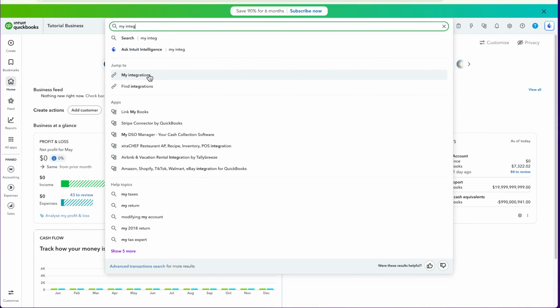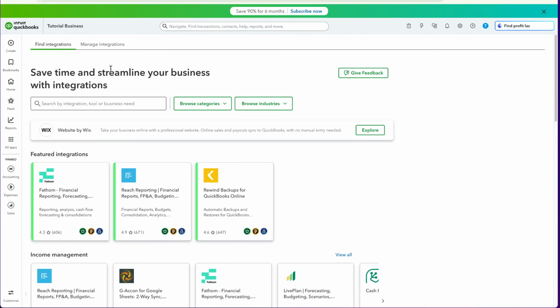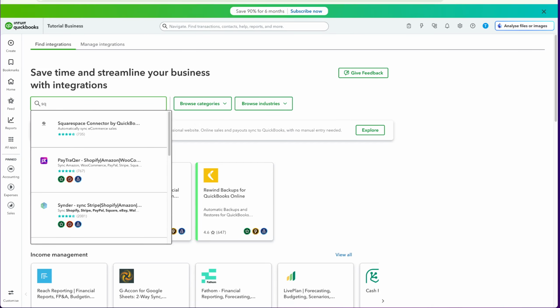On the accounting screen, locate and select Integration Transactions. This is where QuickBooks allows you to connect with external apps like Square. Now, find the Square connector from the list of available integrations. When you see it, click the Connect button. This is the first step in linking your Square account to QuickBooks Online.